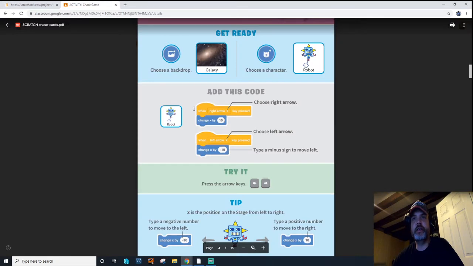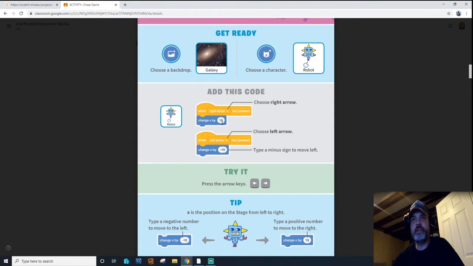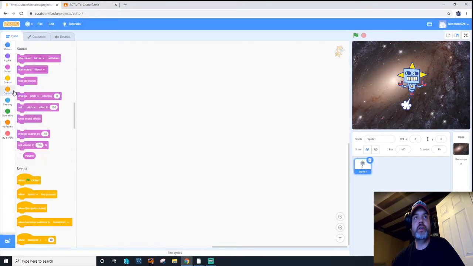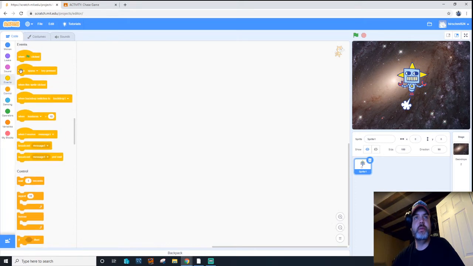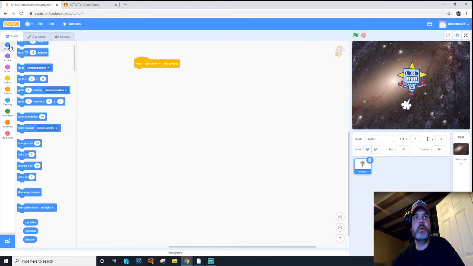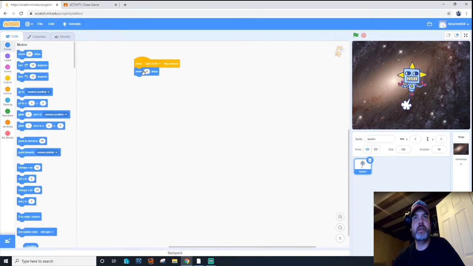So if we go back to our activity card, we need to get when right arrow pressed and then get the change X by 10, okay? So I'm going to go to control, not control, events, my bad, and we're going to get the when right, so it natively says when space key pressed, but you got to change it to right arrow. And then if you go to motion blocks, you get the move 10 steps block, okay? So when right arrow pressed, move 10. So if I press the right arrow, you can see he moves to the right. Now if I push left, up, or down, he does nothing. So we need to change that.